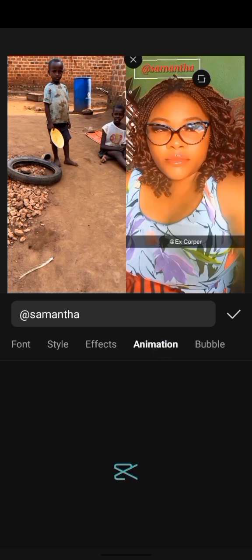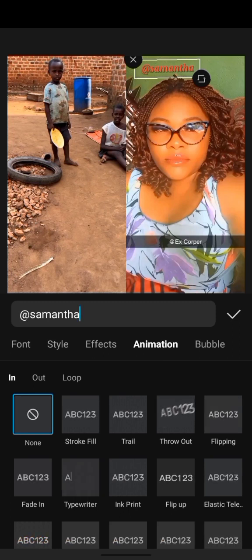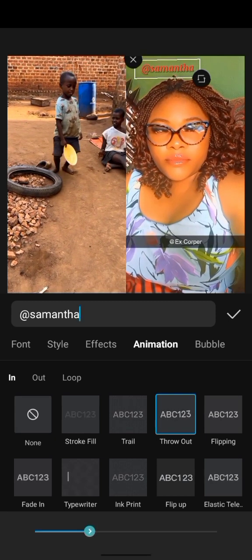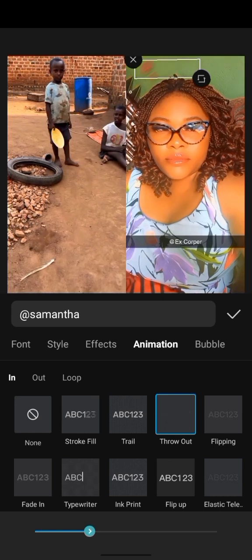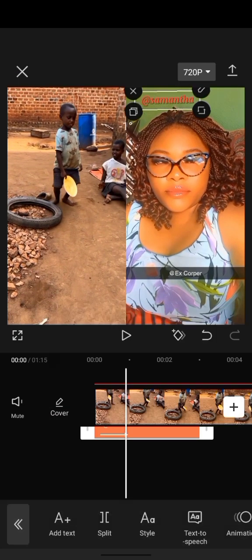You can even animate. You can animate that name however you want it to splash on the screen. Let me use ABC123. Just look at how it's going to splash. Can you see how it's splashing? It just threw out my name. Then click on check.